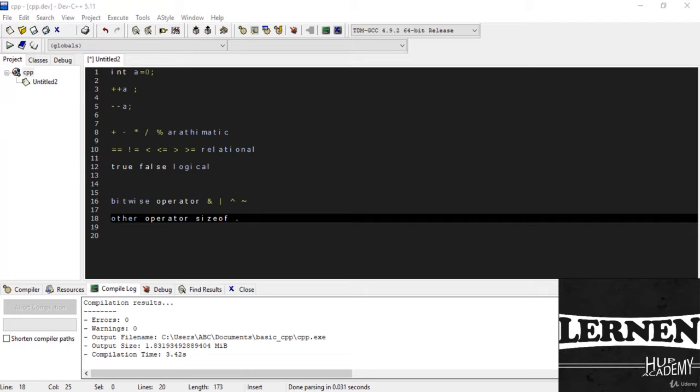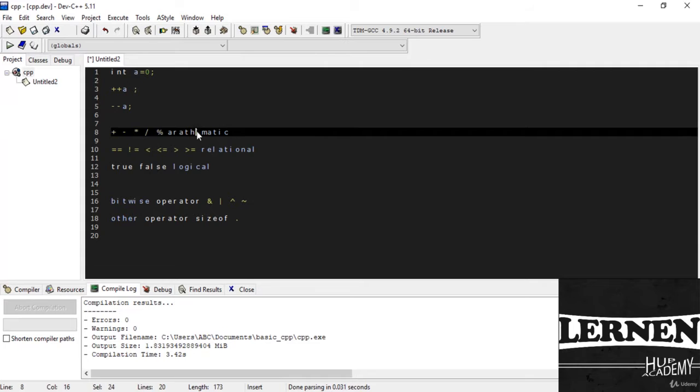Welcome to this lecture. In this lecture, we are going to learn about the types of operators in C++. C++ provides different types of operators. These operators can be used with variables and literals to get a result. You know some basic arithmetic operators such as plus, minus, multiplication, division, and the modulus, like this one.